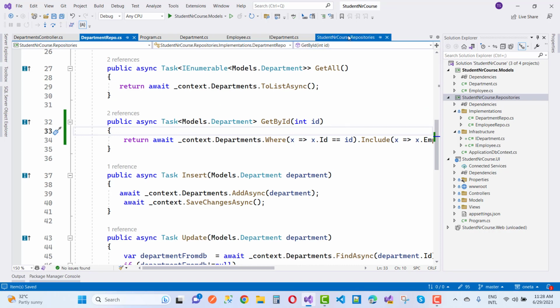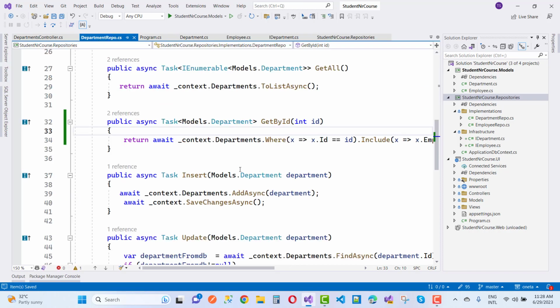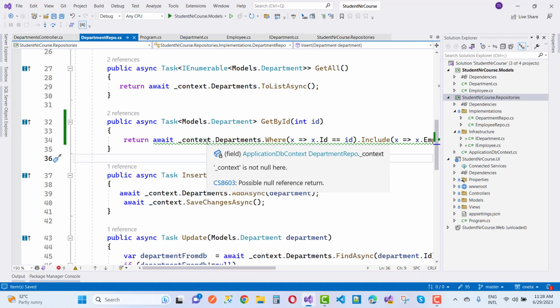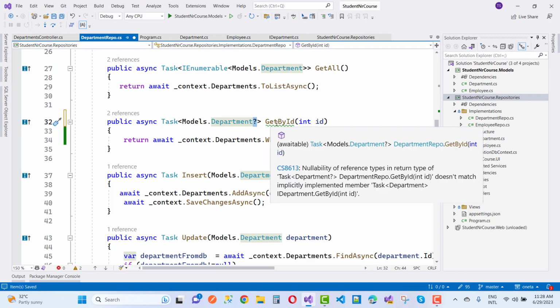Okay. So go to student repositories again, press Control Z and save this. And you get that warning message in the repositories, after applying the nullable type in the target framework. I want to remove this type of warning message, so you can make the return type nullable right there. After using the question mark in the Task type of Model.Departments, you will get a green squiggly line just under your GetById.